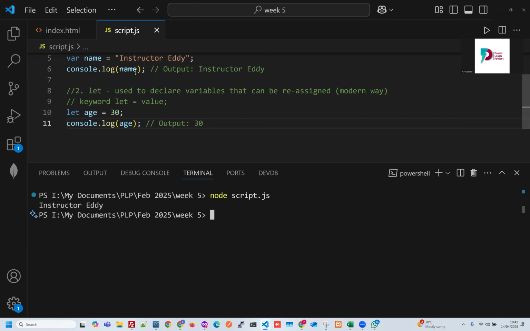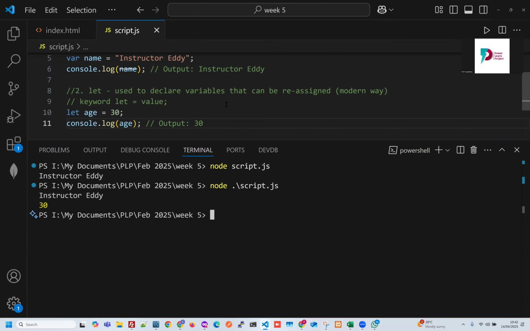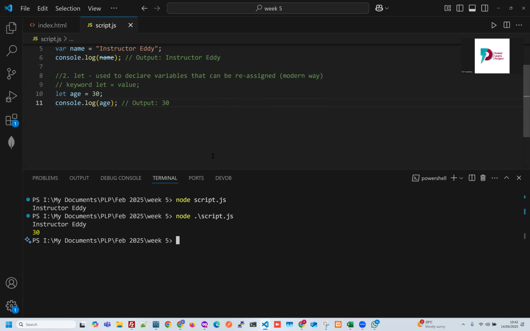And remember, it will output also the name because we also have the name at the very top. So you will have something similar to that displayed on your terminal.